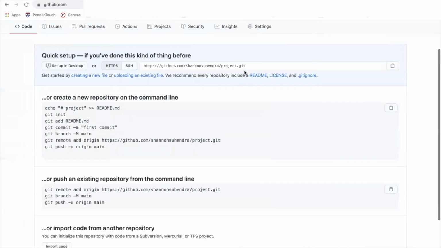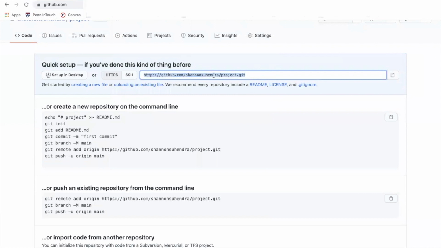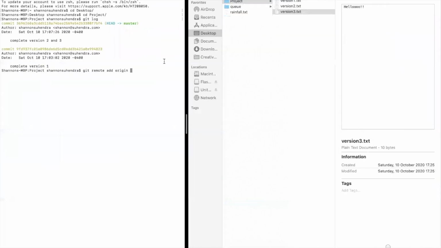If you go back here, it's this link. So let's copy this and paste it over here. Now that the remote repository is created, we can push our local repository to our remote repository called origin. We can do this using git push -u origin master.